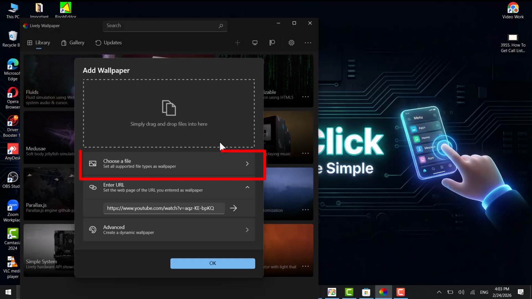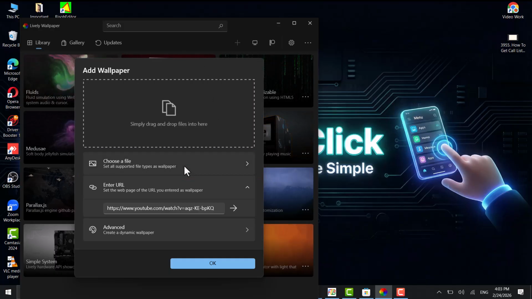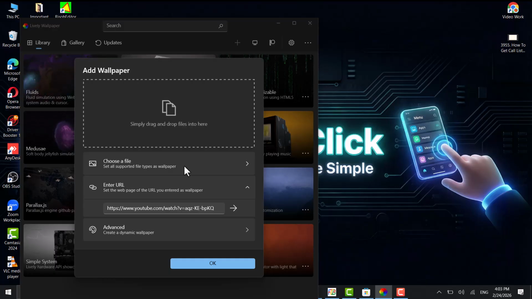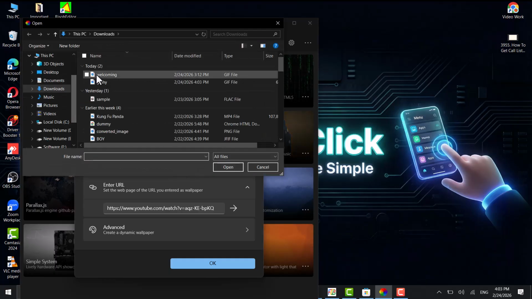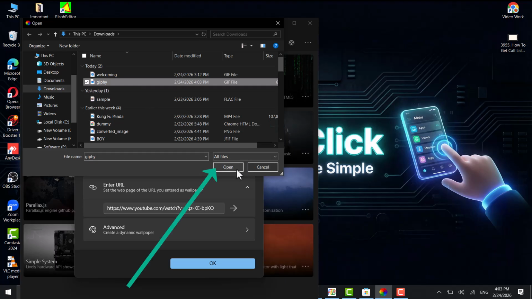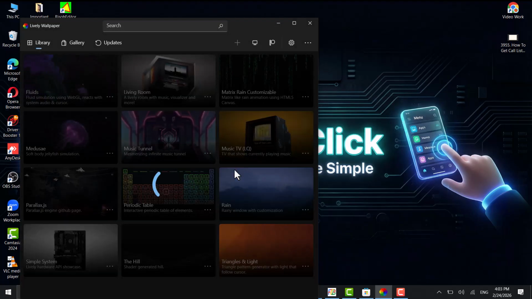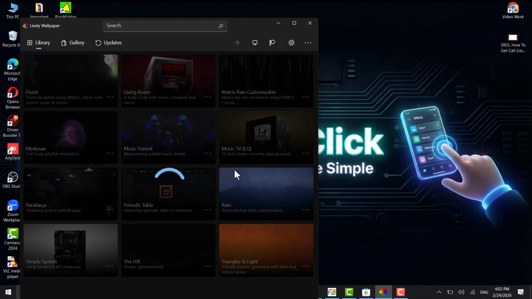Step 5. Click Browse, locate the saved GIF file, select it, click Open, then click OK to apply it as your desktop wallpaper so your screen now displays the moving animation continuously.